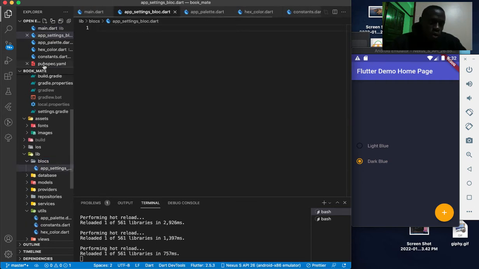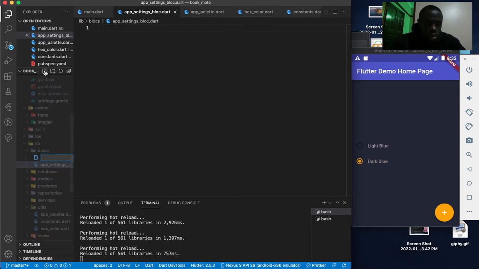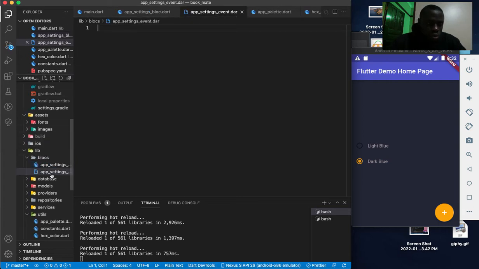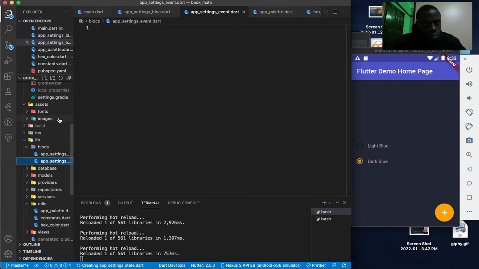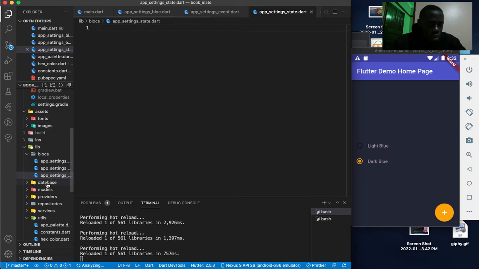We are also going to create the events for that particular app settings. I like separating them. So this is app_settings_event.dart. We are also going to have app_settings_state.dart. Okay, so we now have them.